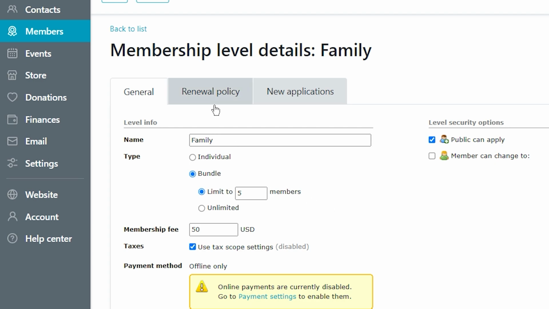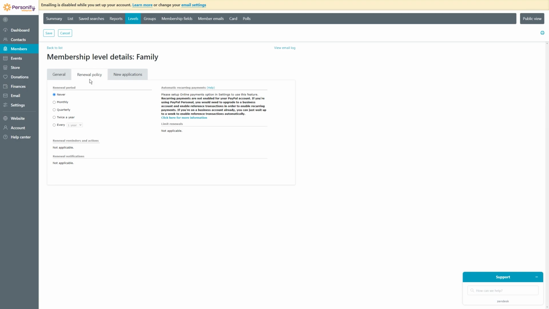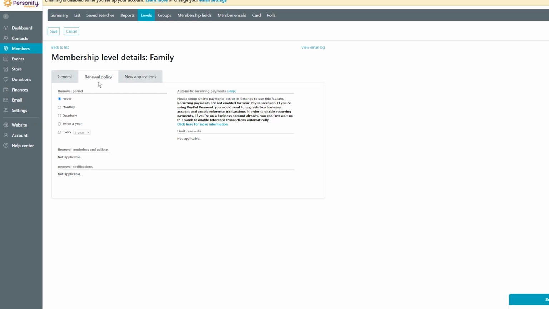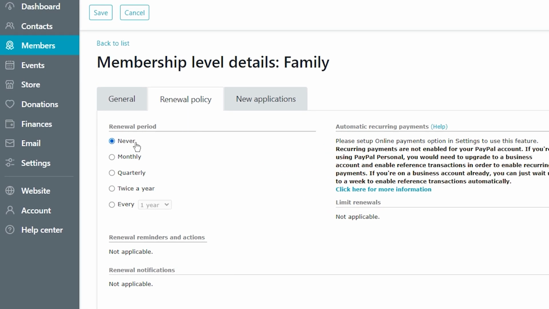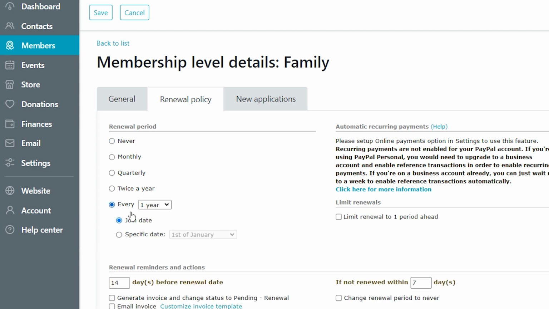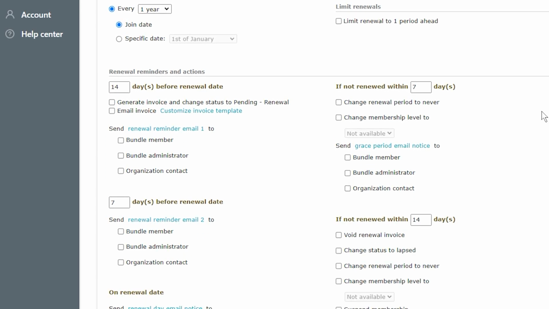Next, let's go over to renewal policies. In the Renewal Policy tab, you're able to customize renewal policies for any of your membership types. For our family membership example, let's make it renew every year. You'll notice that the system will give you different options on what will happen when a renewal is upcoming or overdue. For this example, let's set that 14 days before the renewal period, it will generate an invoice and email that invoice and reminder to the bundle administrator.